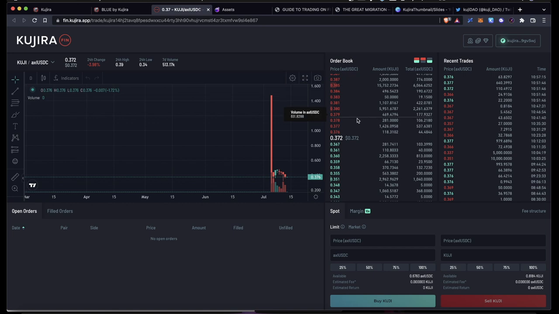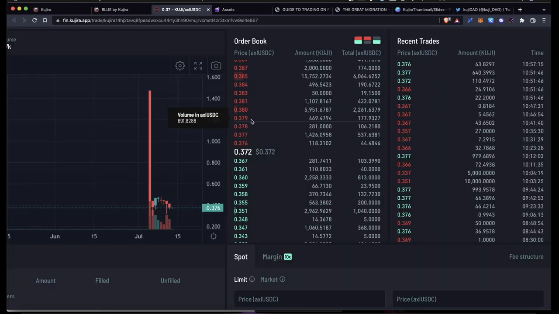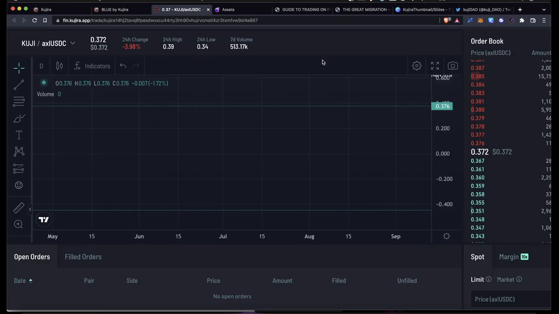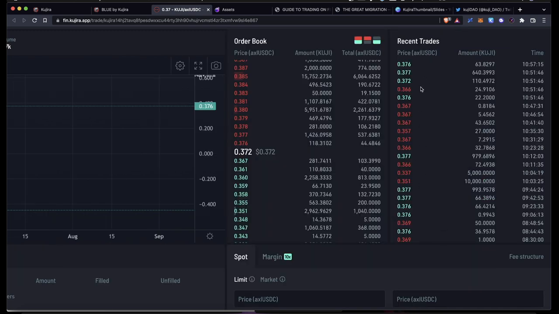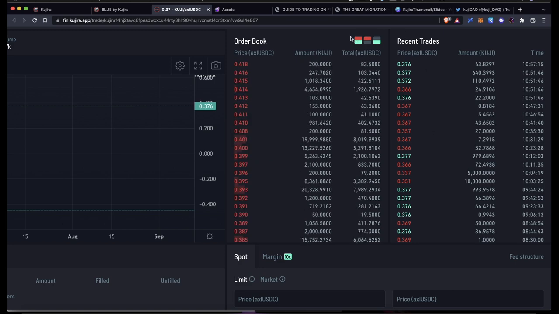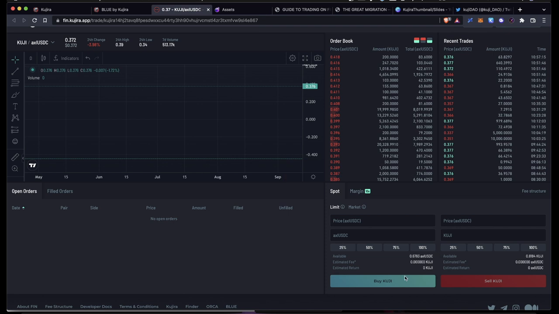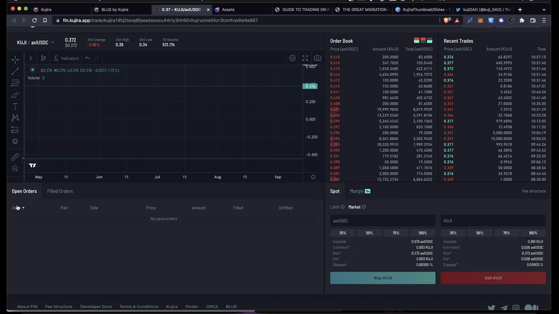You can see the order book right here, all of the sell orders, all of the buy orders. And by the way, I am on the Kuji / Axelar USDC pair. You can see all the recent trades right here, right? And you can toggle between just buy orders, just sell orders, whatever you want. Then going down here, if you wish, you can place an order, a limit order, or a market order. You can see your open orders and your filled orders. If you've ever used a centralized exchange like KuCoin or Binance, this is very, very similar. This one is just on-chain.